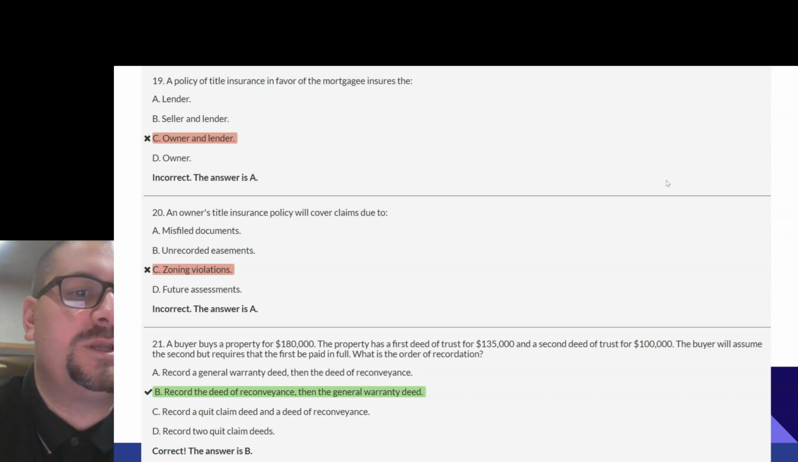What about unrecorded easements? No. Zoning violations? Nope. Future assessments? No.